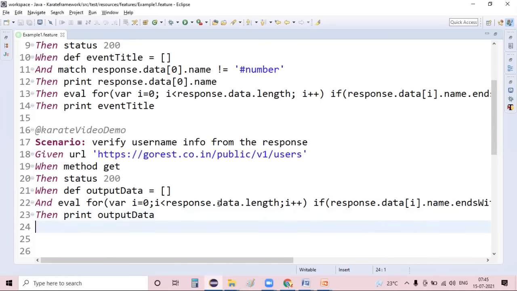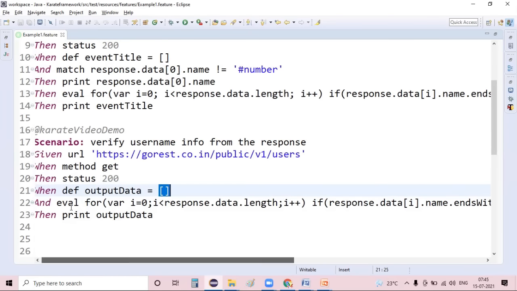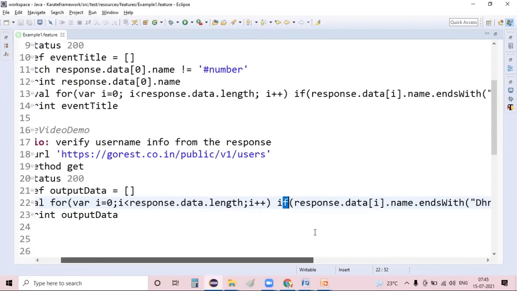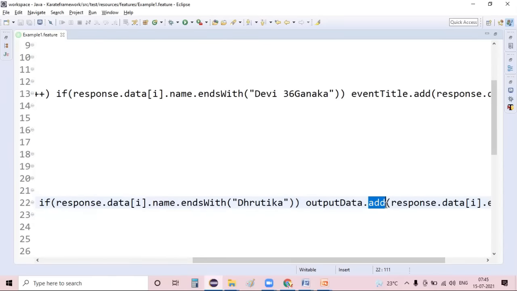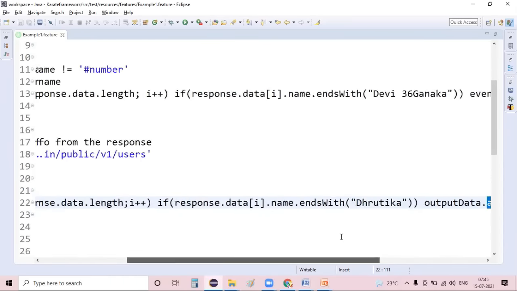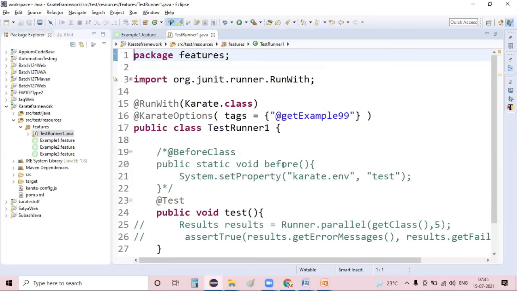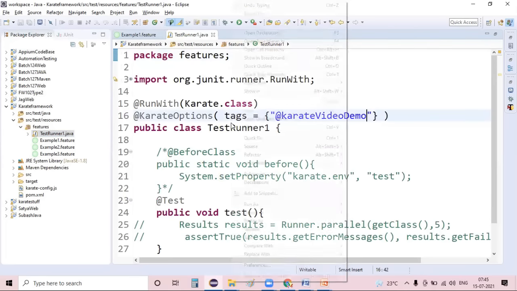So here, if you observe, we have seen a couple of new keywords. One is def, which defines a new variable and defines an array. Evaluate is a keyword which is used to evaluate the expression. For is the one which is used to specify the for loop. If is the one which is used to verify the conditional statements, and add is the one which will add that information to that array. This is the tag name that I have given, and I'm going to my runner class and running my test. That's it, guys.